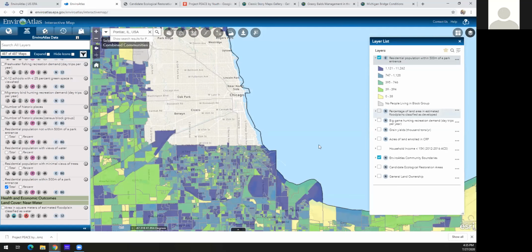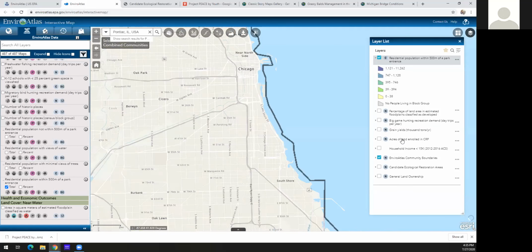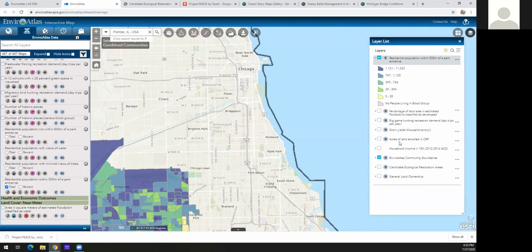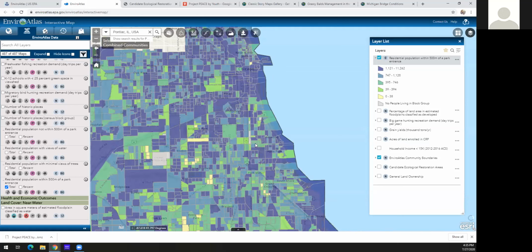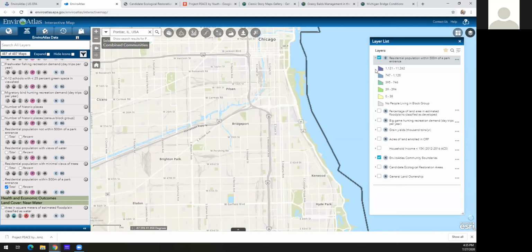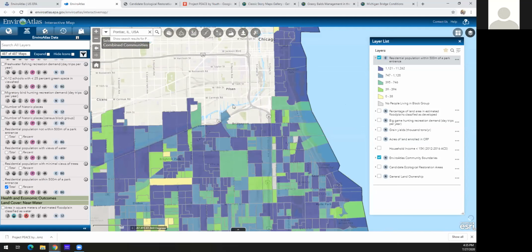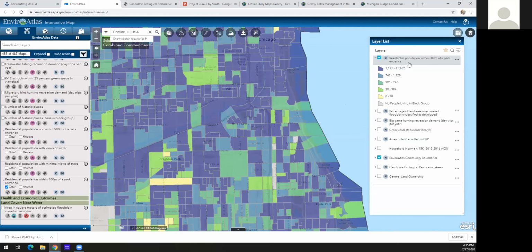Remember how we talked about the demographic data and how each of those units was a census block group? At this scale, for these data sets, these are also census block groups. So you could compare these data sets directly with the demographic data and get a sense of what's going on. You might be curious what this map is. I turned on a map that shows the residential population not within 500 meters of a park entrance, meaning that all of these blue census blocks are not within 500 meters of a park entrance. Essentially, it's not super easy for them to get to a park.